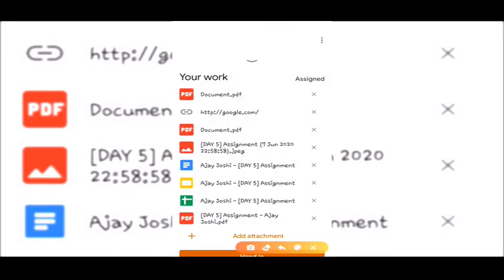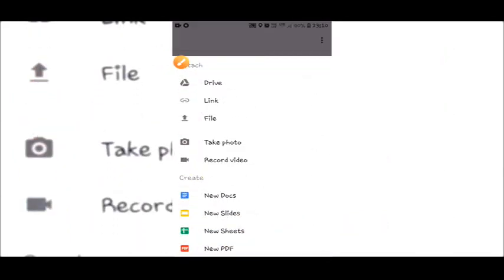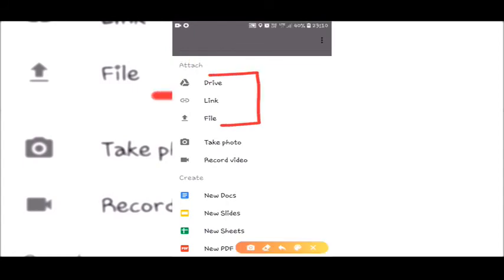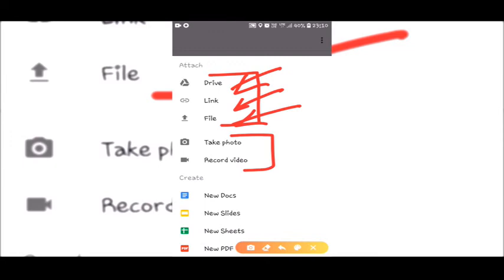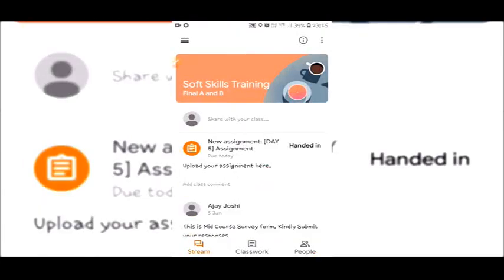You can see that the day 5 assignment PDF file has been uploaded here. By this method you can attach files from drive, you can provide links, you can upload files from your device, you can take and record photographs and videos, and you can create some files online. These are all the options covered here.